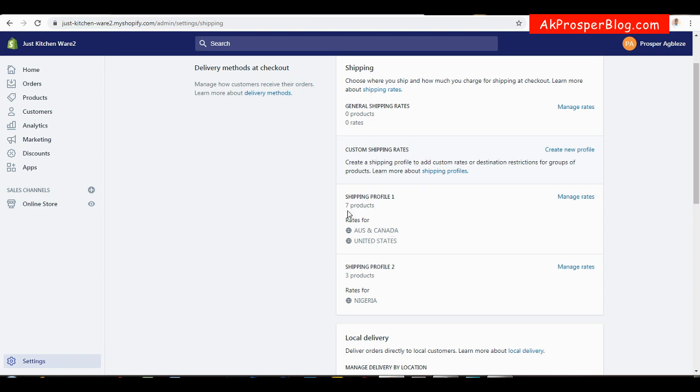But if you have a particular product or some products that you want to ship only to a specific country, there are some stores you go to and they'll tell you that you cannot ship this particular product to your country, then you have to create another profile. Then you add that product to the profile. So for this shipping profile 2 that we created, we only added these 3 products and made it available only for Nigeria. So that means for those 3 products, someone from Australia, Canada, or United States, you cannot ship any of these 3 products to any of these 3 locations that we have under shipping profile 1.